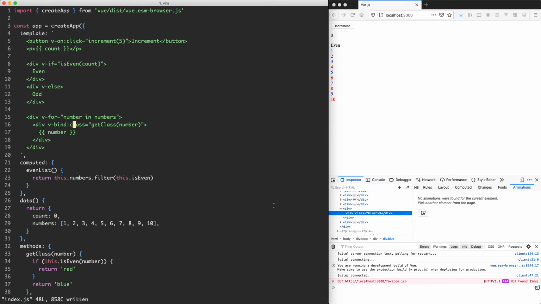This is not just limited to classes, you can use it for any valid HTML attribute. For example, I could create a title and bind the number, and what this is going to do is dynamically apply the number to the title attribute. And if we head back to the browser, we can see this is working. If I hover over 4, it's going to show 4. And this is a really useful feature, and we're going to see it a whole lot more as we go.